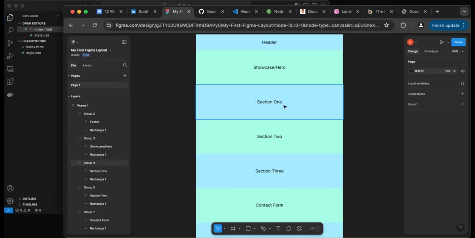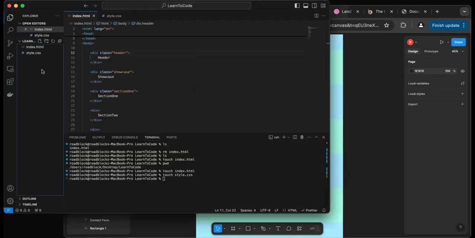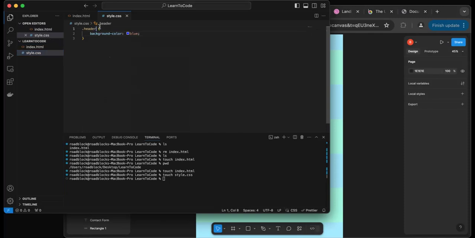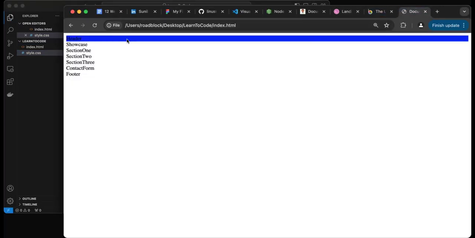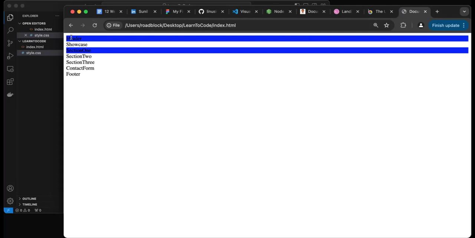So I want these two, header and section 1, to be the same color. Showcase hero to be another color. Section 2 to be another color as hero. So how to get header and section 1 as the same color? Well, I'm just going to add in a comma to header, dot section 1. And I'm going to go back to our document, and I'm going to do a refresh, and now our header and section 1 are the same color.